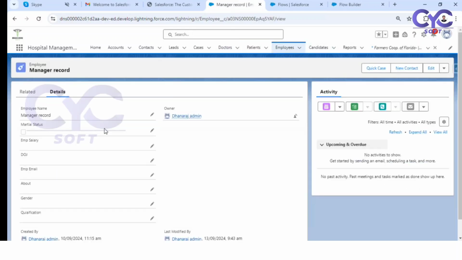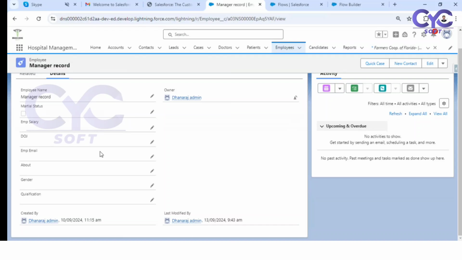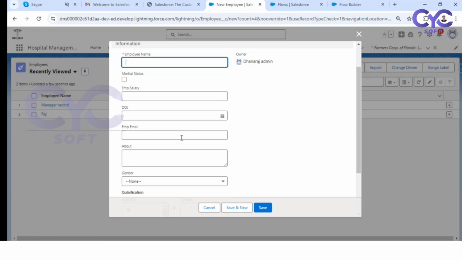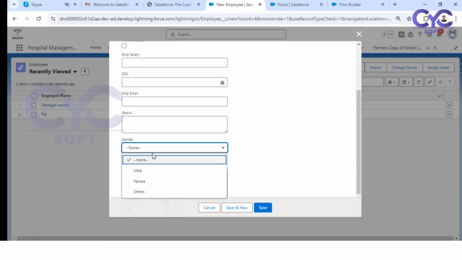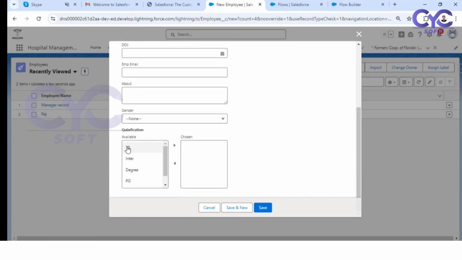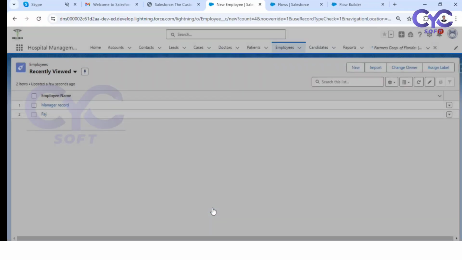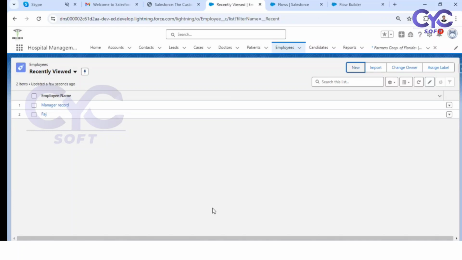Let me go here and create a new one. How do we create this type of picklist? This is the multi-select picklist. So how do we use this multi-select picklist, and how do we use these lookup relations? The whole concept comes under resources.